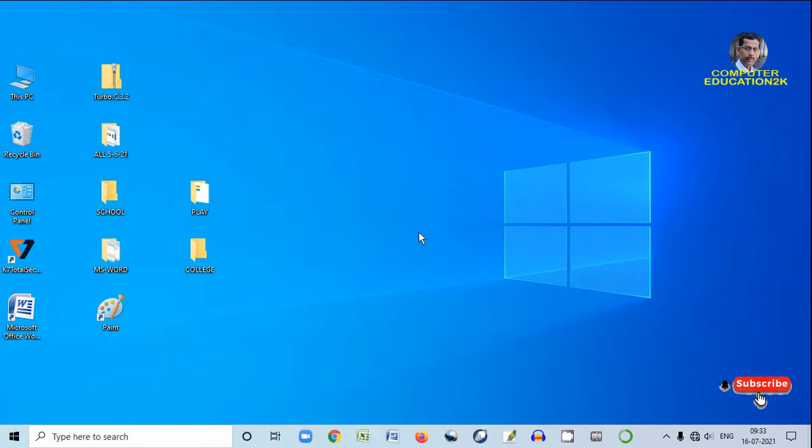In the bottom part of the desktop you can see a bar. This bar is called the taskbar. And you can see these yellow color boxes. These yellow color boxes are called folders.